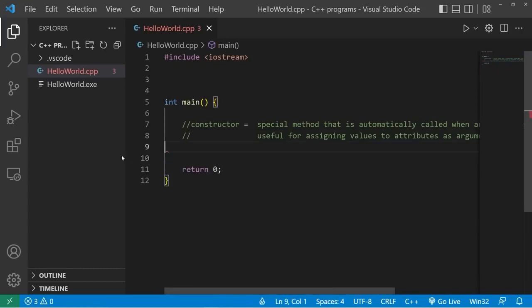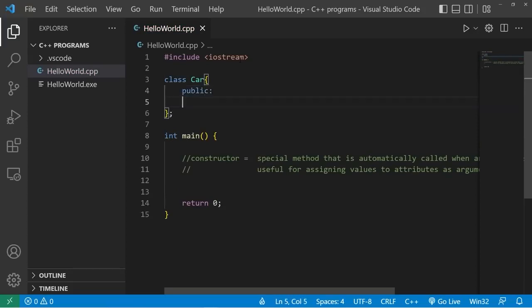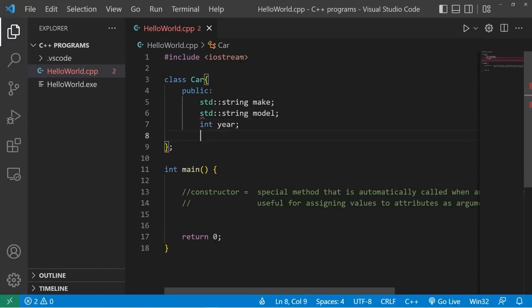I'm going to get rid of all of this. So we need a class Car, set of curly braces, add a semicolon to the end. I will add a public access modifier. In the last topic, we decided that cars had 4 attributes: a make, standard string make, a model, standard string model, int year, standard string color.